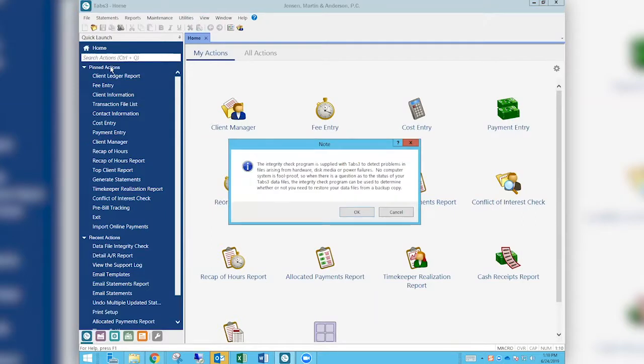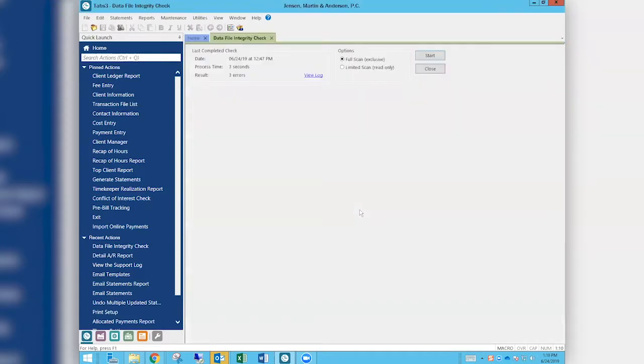Now, you get a little disclaimer that says, hey, this is to help you detect problems, but you still need to solve the problems. After that disclaimer, those of you that have seen this before will recognize right away that this is a new screen. We do still have the ability to run a full scan or a limited scan. A full scan is going to be the only one that's going to allow you to make corrections to problems that it finds. So unless you have a reason not to, we always recommend the full scan.